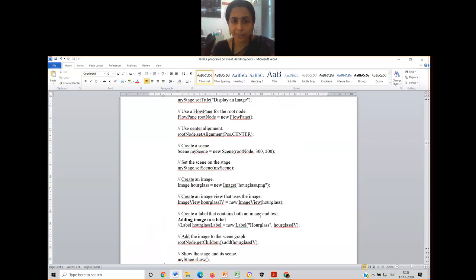So let me go ahead according to the discussion. Just have a look at this. I have set the stage, then I have created a flow pane. You can use a simple pane also here. Then using that object, setAlignment, Pos.CENTER, set the scene through that flow pane object, then attach that scene to the stage. Now the next task is to create the image: Image object equal to new Image of the path where it is available. See here, I have taken a relative path; I have not given an absolute path here.